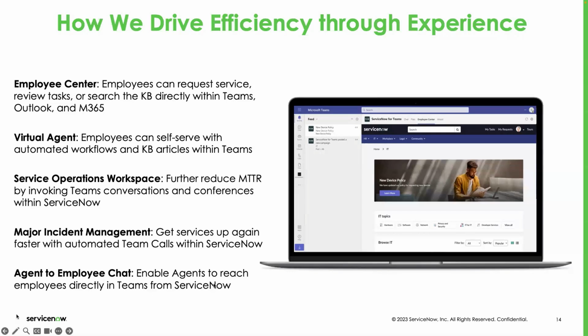And of course, an agent can also initiate a chat with the employee or the end user to understand the issue better and help them resolve the issue quickly. So these are a couple of capabilities. We'll see them individually in our demo session.